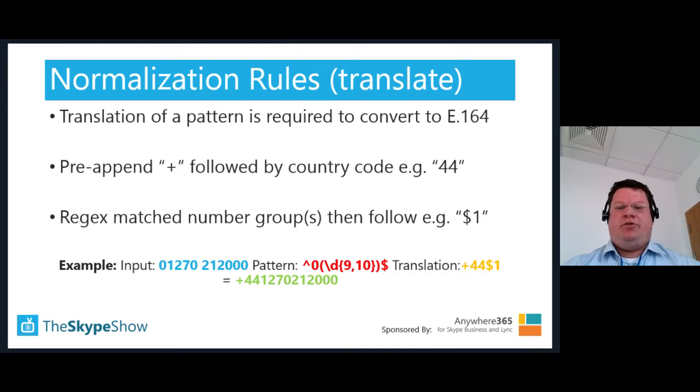Translation. This is where we've matched the numbers that we want to allow, and now we need to convert that number into E164 format. What we need to do here is pre-append the plus character, followed by your country code that's been dialed. For the UK, it's 44, so that'll be plus 44. Regex will match the number groups, and then we can reference that with the dollar variable in the translation rule.